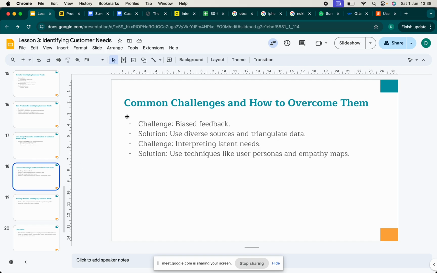Okay. So, common challenges and how to overcome them. One of the key challenges that people face is bias feedback. Bias feedback is just people telling you, for example, I don't like the edit feature on WhatsApp. Meanwhile, they do like it. So you have to be very critical and skeptical when people give you feedback.